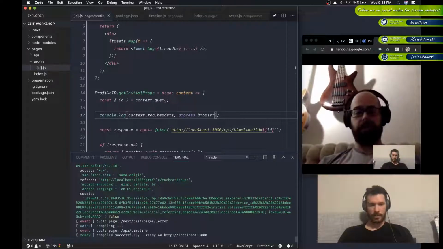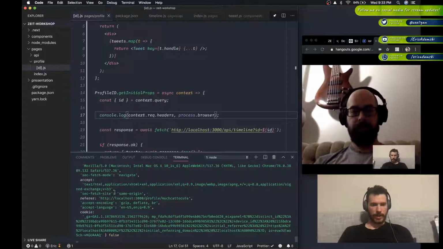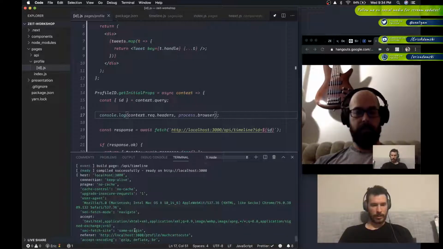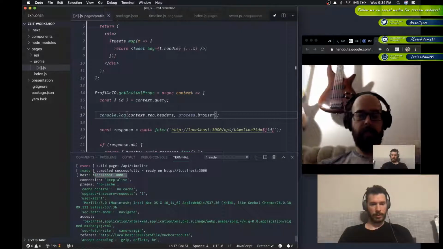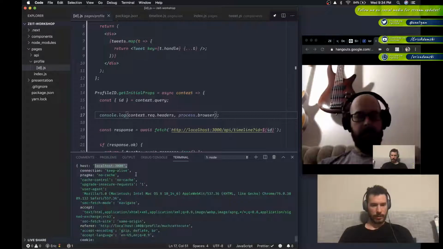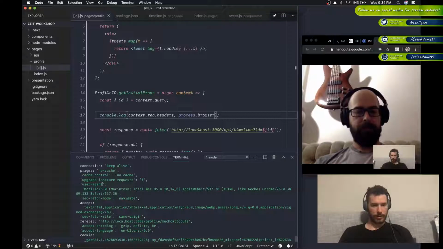I do not. Okay, so you get all this nonsense spat out here. You can see that process.browser is false because we're running on the server side. And in all of this stuff, you have host. Host gives you whatever you're running on, so we have localhost 3000. I don't know where you get the protocol. I thought you had the protocol here somewhere.